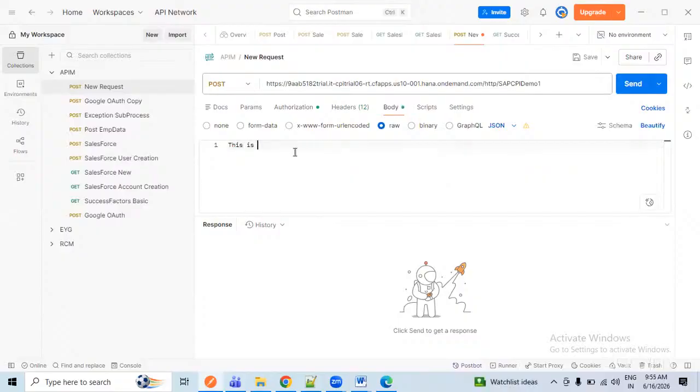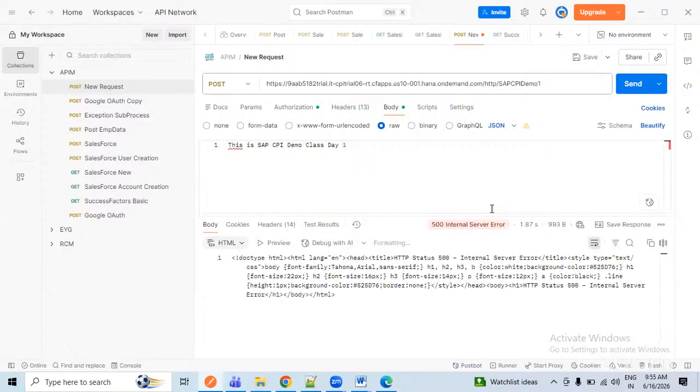This is SAP CPI demo class, day one, I would say. Okay, I'm running this interface, so I'm just clicking on send here. One minute or something.